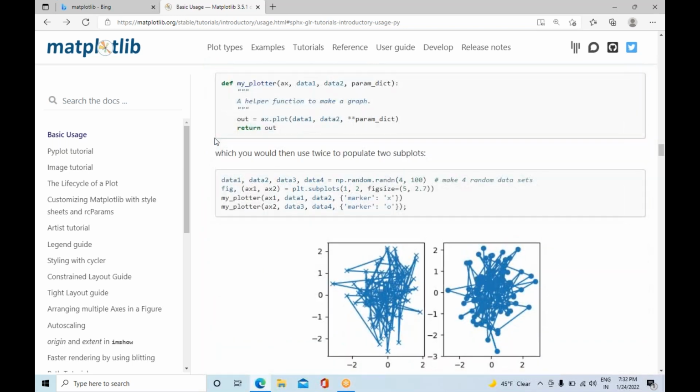Making helper functions, and within that we have two data points, so you can plot and we can return that particular image. So here we have four data items, so you generated four random data sets. Okay, so we are plotting ax1 versus, I mean, you created two plots, subplots 1 comma 2, in the sense the same row having two figures. Each figure size is 5 comma 2.7.